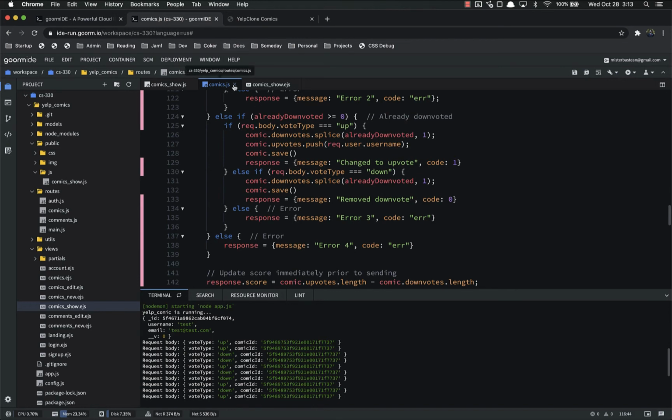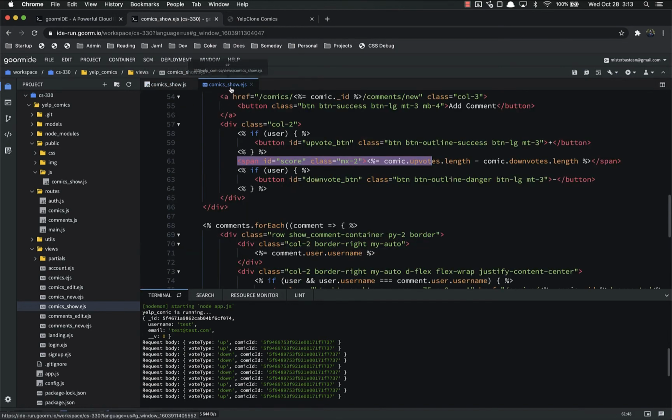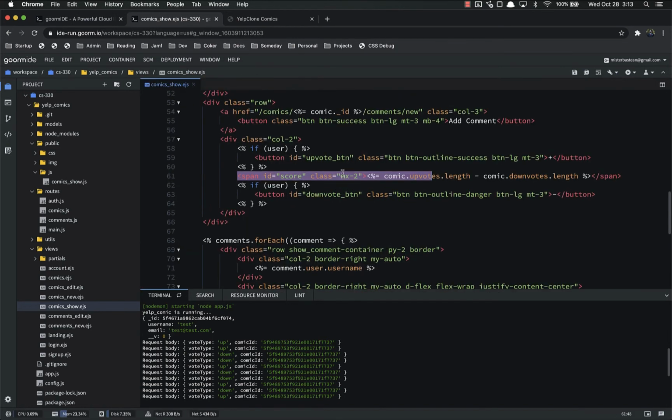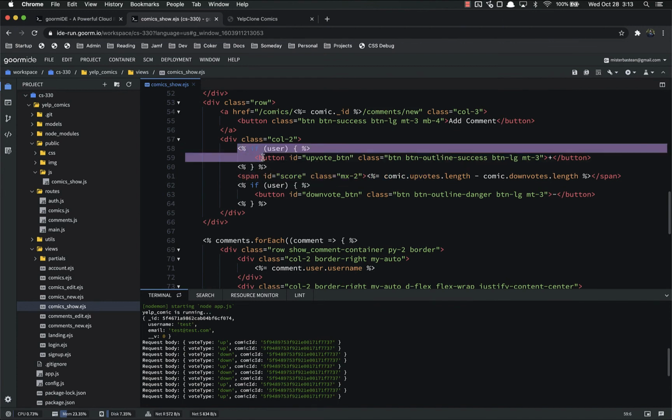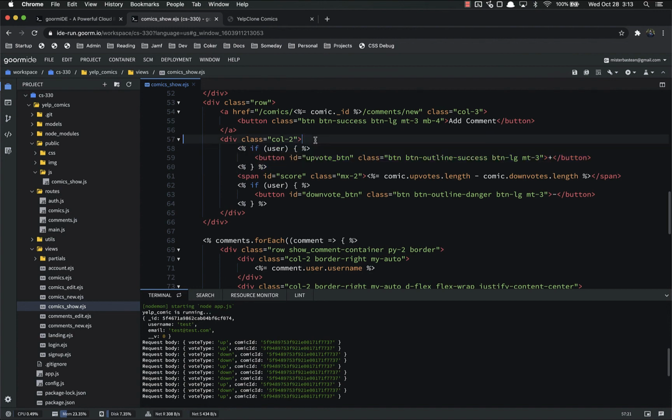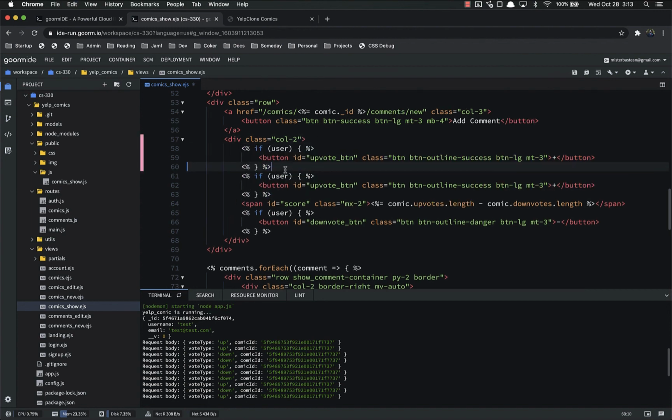It's going to be inside of the comics_show.ejs. And we're just going to add another conditional here. So I'm going to copy this and put it right up here. And we're going to have to fix this. So if user and comic.upvotes.indexOf(user.username) is greater than or equal to zero.